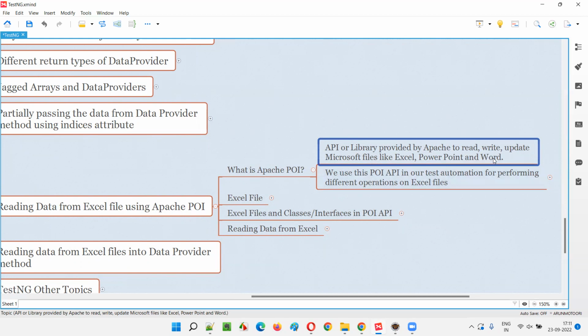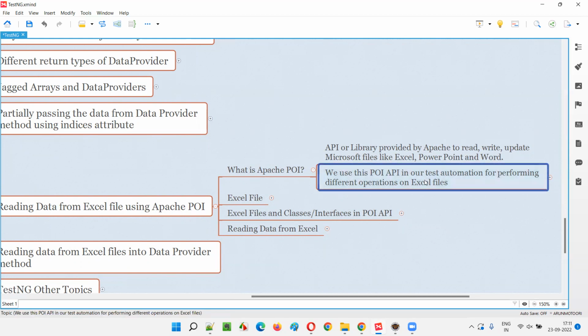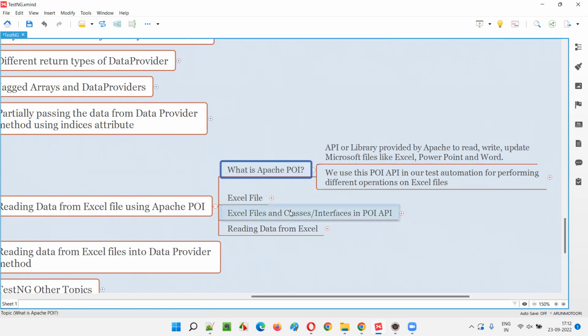We can do that. But as software test engineers or test automation engineers, whatever you can call them nowadays, even testers are doing automation. There is nothing like manual or automation. Everyone has to learn automation, right? So in that case, what does a tester have to do with these Excel files, and how is the tester going to use this Apache POI?